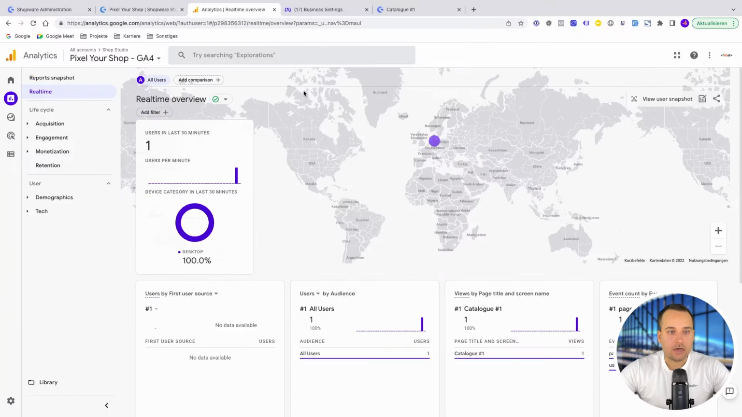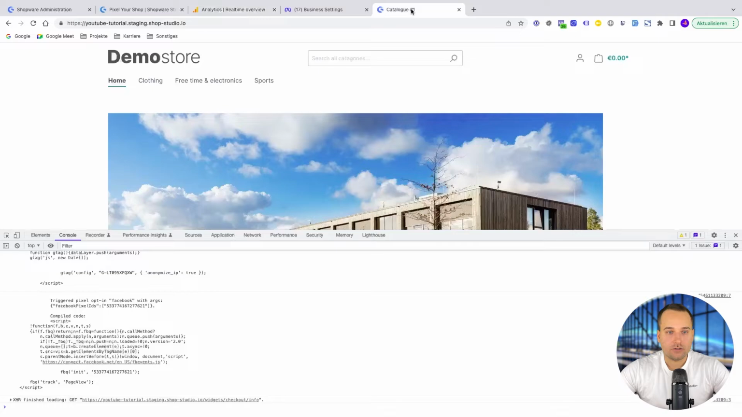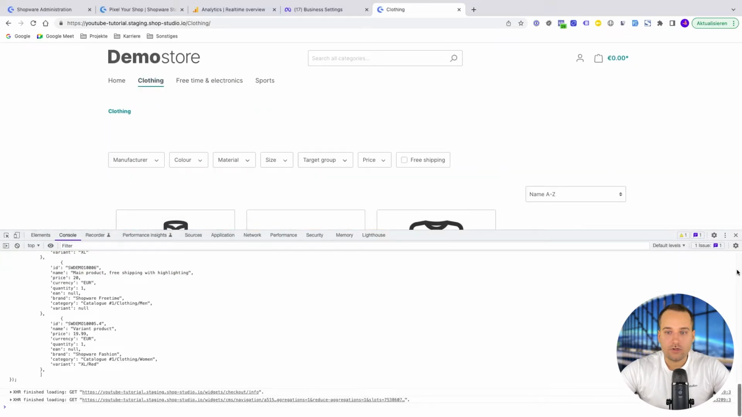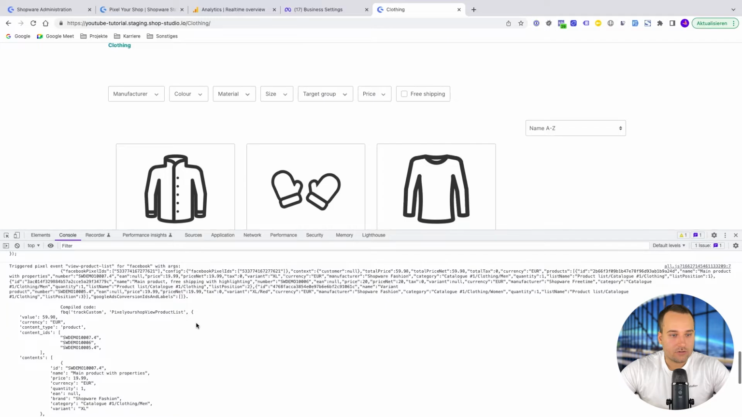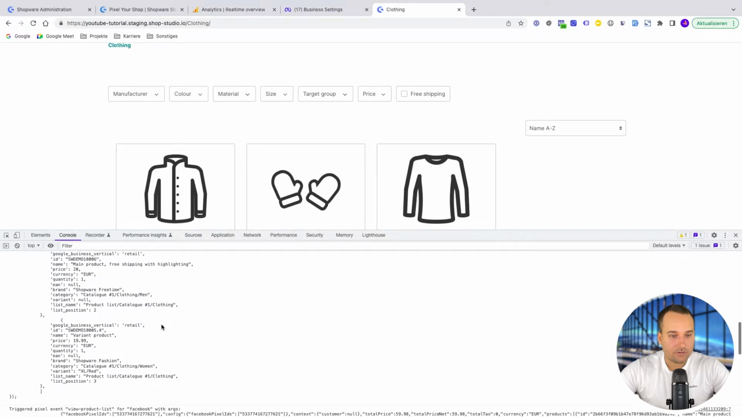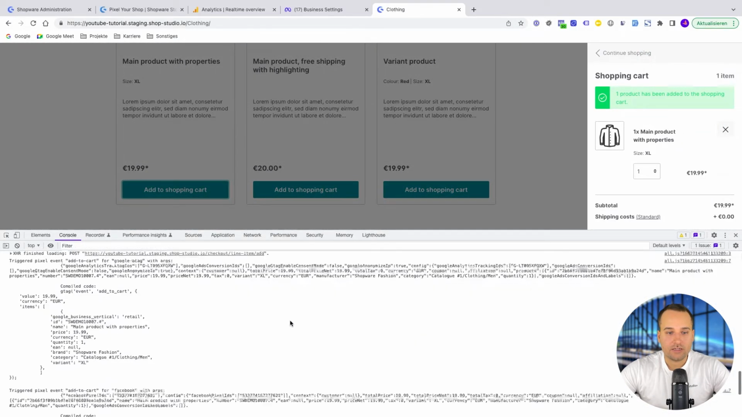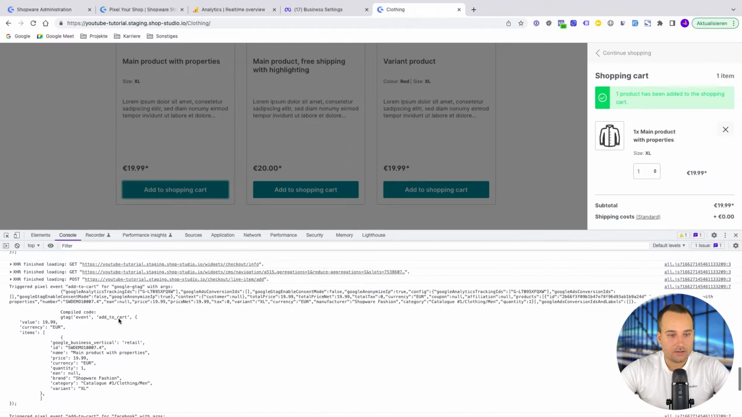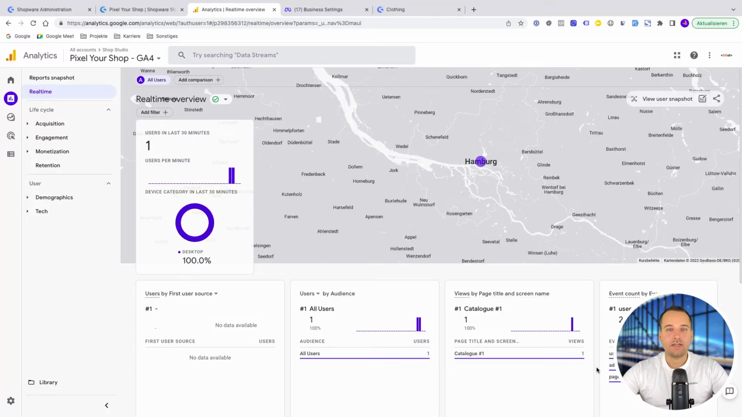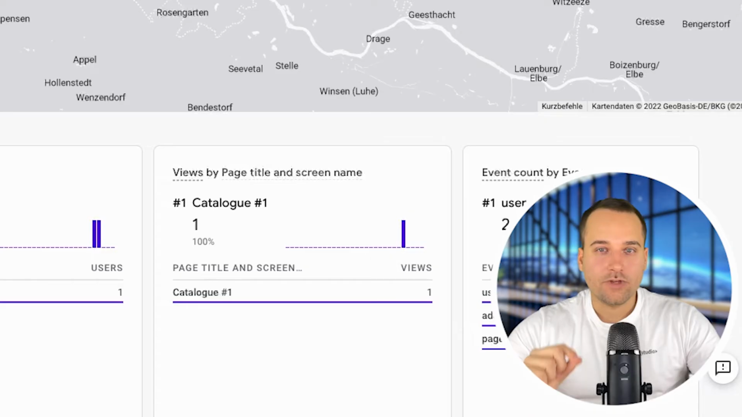This is nothing special. Now, if I go back to the storefront, I can click through some pages and maybe add a product to the cart, and let's see how it behaves in Google Analytics. I go now to clothing. Here you can see that a new event has triggered for Facebook and for Google Analytics, the view item list event. We add it to the shopping cart. We have added it, and here again, a new add to cart event has appeared. As you can see, the first event has appeared, and it's the add to cart event. The view item list is somehow missing. Maybe it hasn't been processed yet.